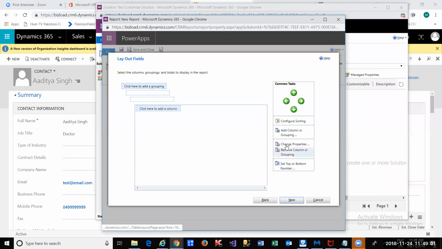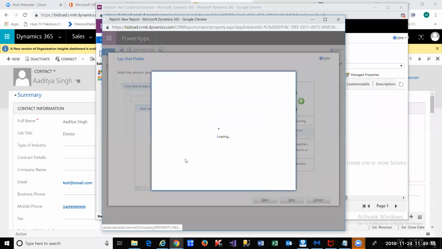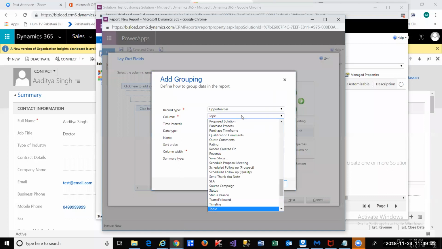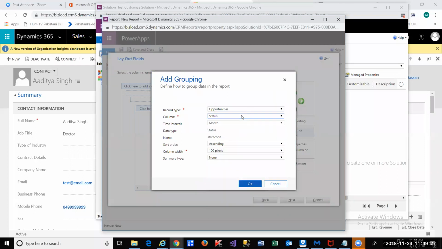So we want to group. We'll click to add a group. Opportunities, we'll group by the status. Okay, the status is won, open or lost. All right. Click OK.